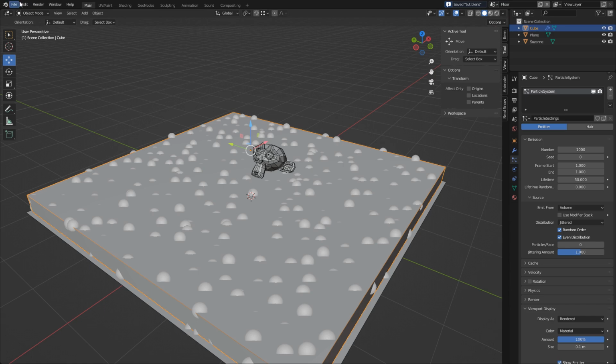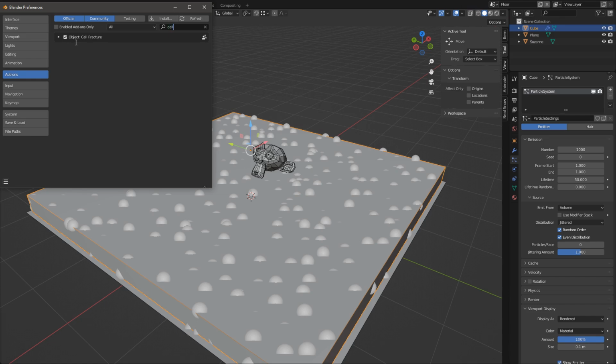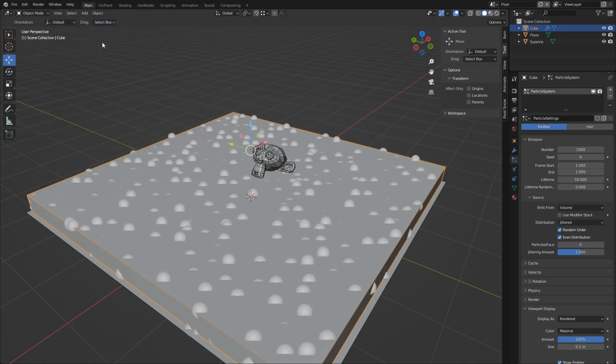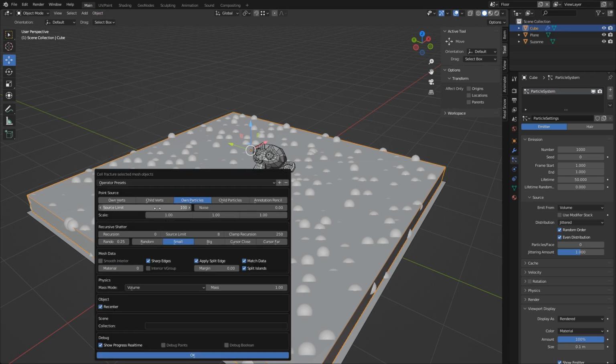And now I will just go into edit preferences. In my add-ons I will enable self-fracture. Oh, it's already enabled for me. Go ahead and check that. And then object, quick effect, self-fracture. Now make sure source limit is 0, so it's using all the particles. Margin should be 0. You can see it has a little value here by default. Neglect that. And give it a collection, so chunks, for example.